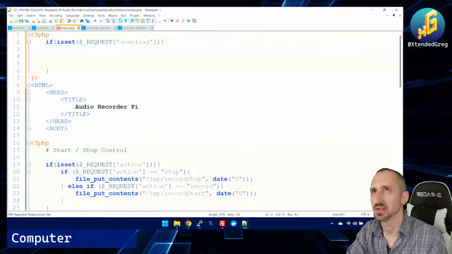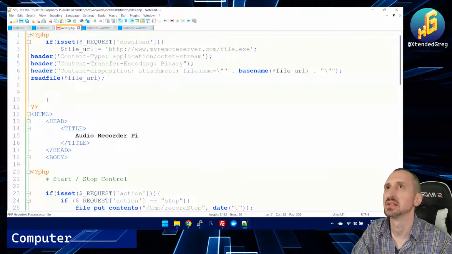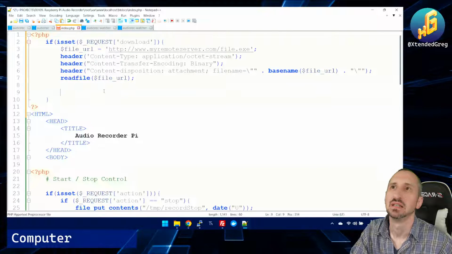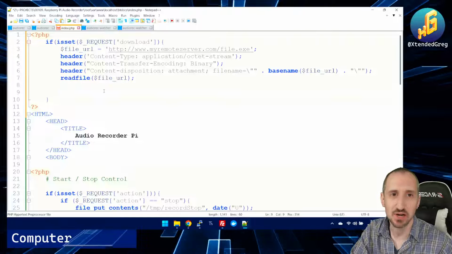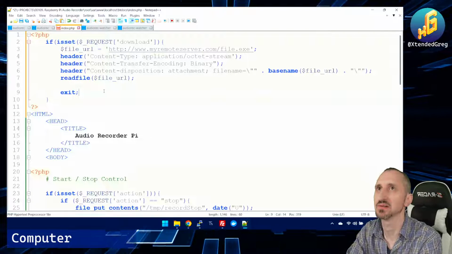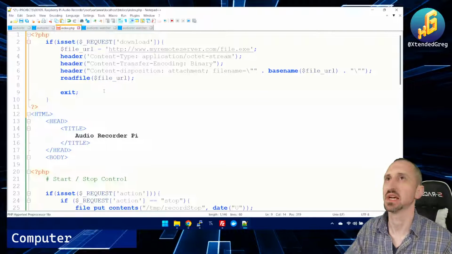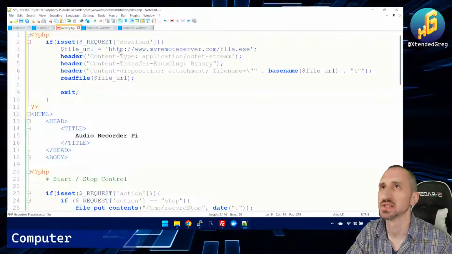And I'll show you what we're going to do. So we're going to paste this here. And in order to get around processing the rest of the file so it doesn't corrupt everything, we're just going to do exit, and that will end the file if this is the case. So it'll only output this.